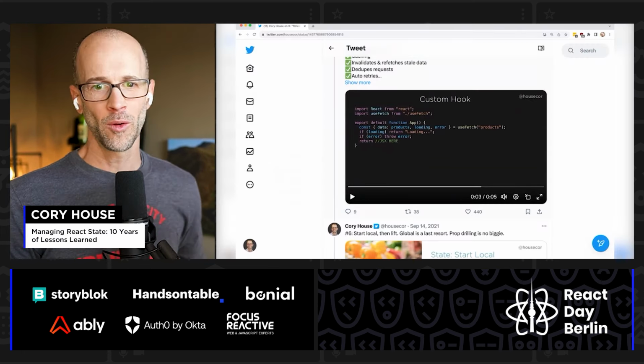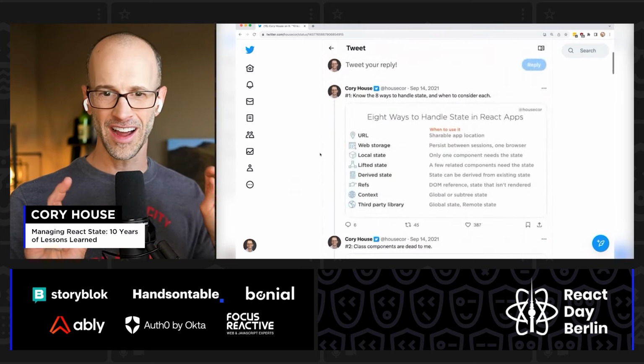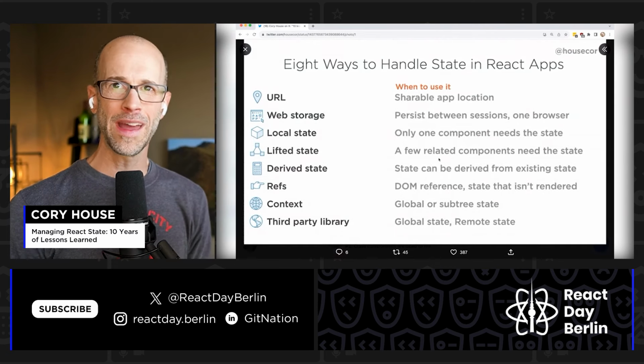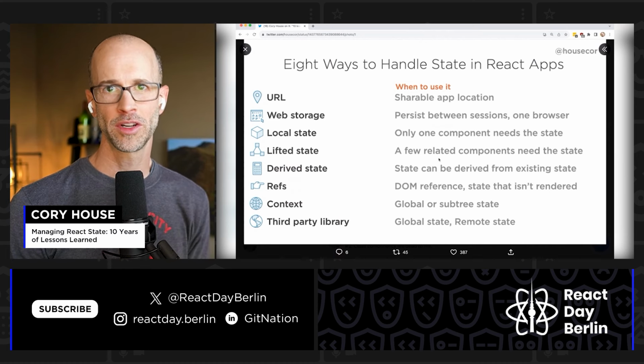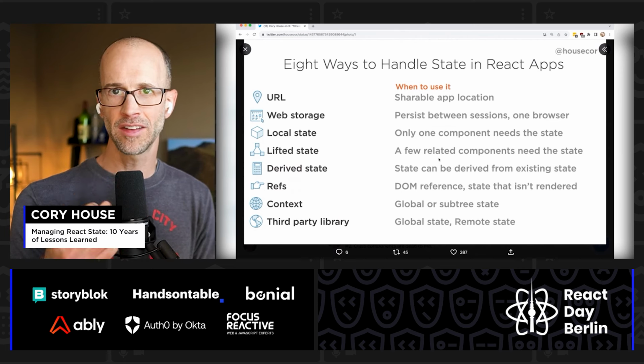Okay, so we only have 20 minutes, so I wanted to make sure, though, that in these 20 minutes I showed this particular slide. This is the way that I think about React state, and if I were to summarize the core opportunity for any React developer here, it is to make sure that you keep these 8 ways to handle React state in your head.